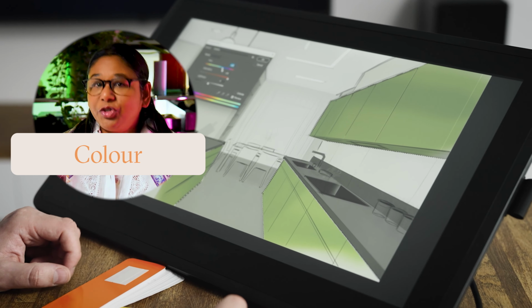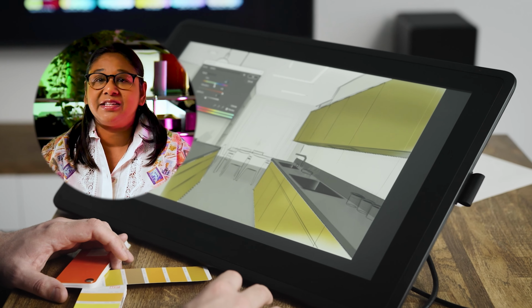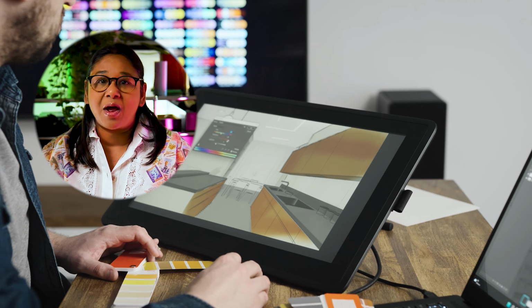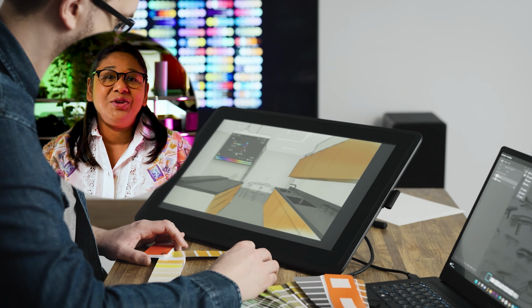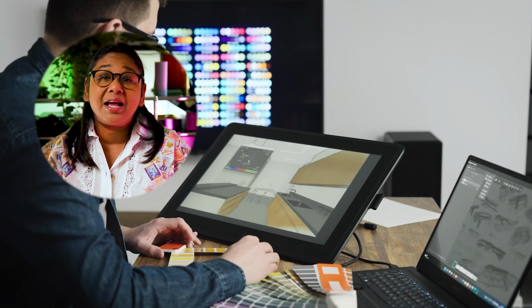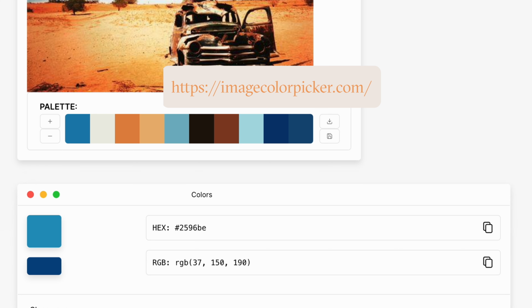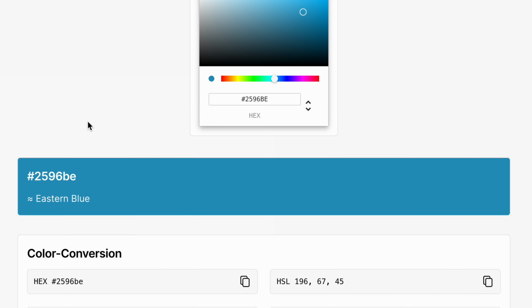Then talk about color. Unfortunately, MidJourney does not recognize RGB or hex codes, so the workaround is to describe the color in detail. I use a color picking tool like Color Picker, and I'll leave a link in the description that describes the color. For example, terms like warm gray or battleship gray will describe a color, but be careful with your words. You don't want a battleship in the middle of your living room.